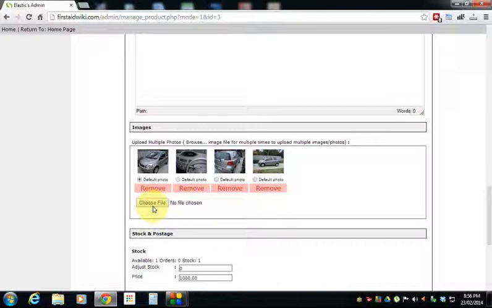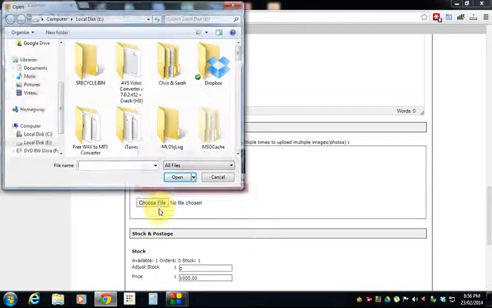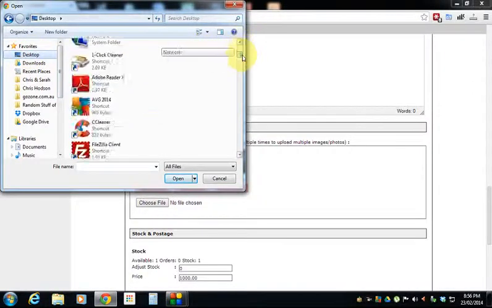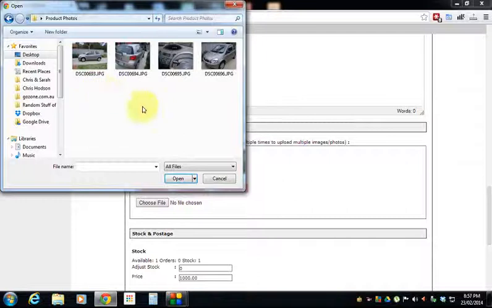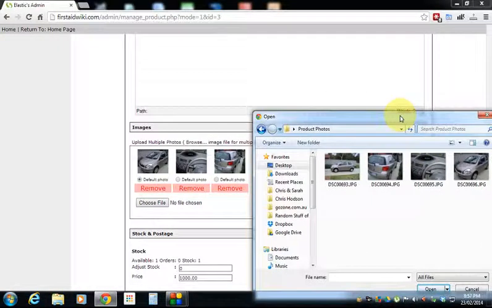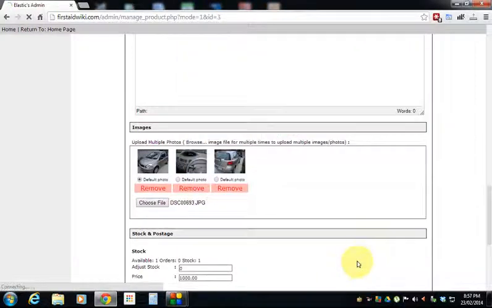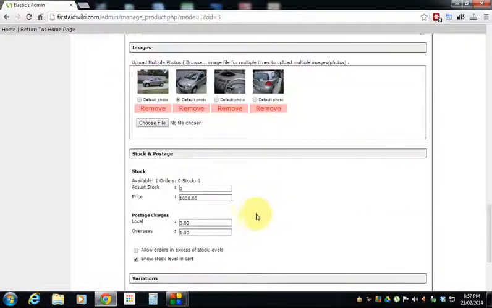If I want to add a new image, or let's say I want to remove an image, I can click the remove link and that image will disappear, and I can choose a new image to upload. I can have up to 8 images in this section. Find the image, click open, and you'll notice that it actually starts uploading automatically, and there it is.